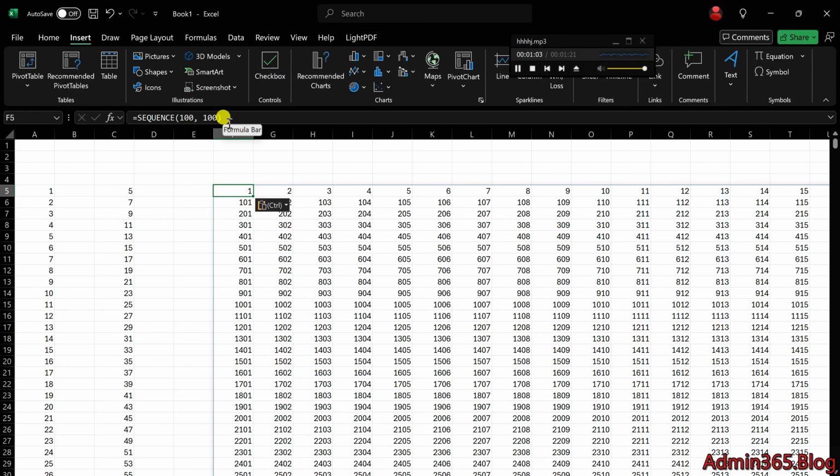Key advantages: no manual dragging needed for large sequences, and it has a customizable starting point and step size. It can create both single columns and multidimensional grids of numbers. This function is perfect for large data sets or when you need to quickly generate number patterns in Excel.